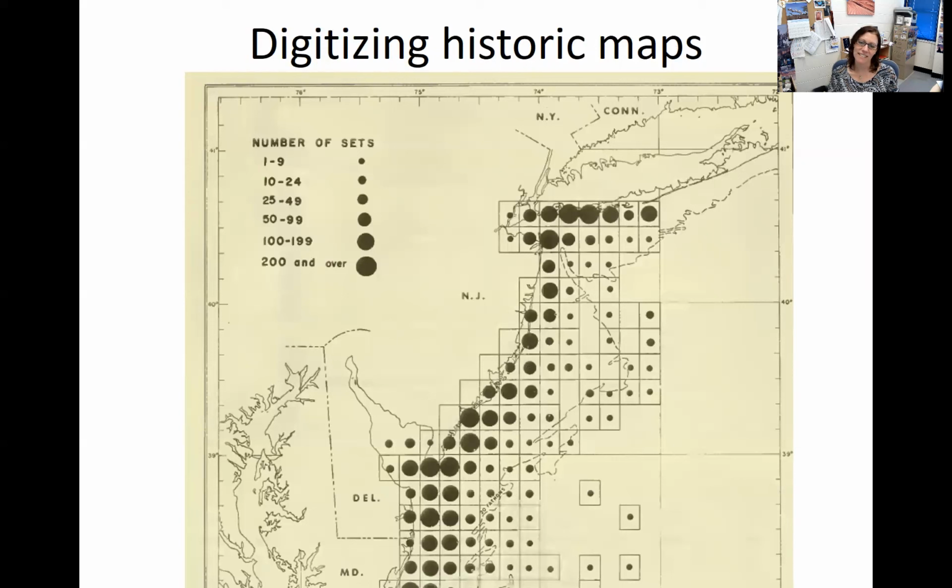And there are a whole bunch of different series of these types of things. And so we've actually had in the past students go in and manually digitize, okay, this is over 200 and this one is 100 to 199, and create this sort of, the tool in GIS is called a fishnet. So basically a grid of polygons, and then assign those attributes to them. It's a pretty fun project.